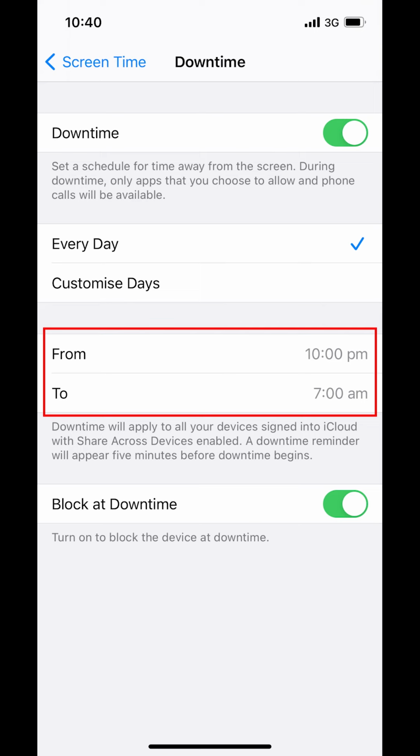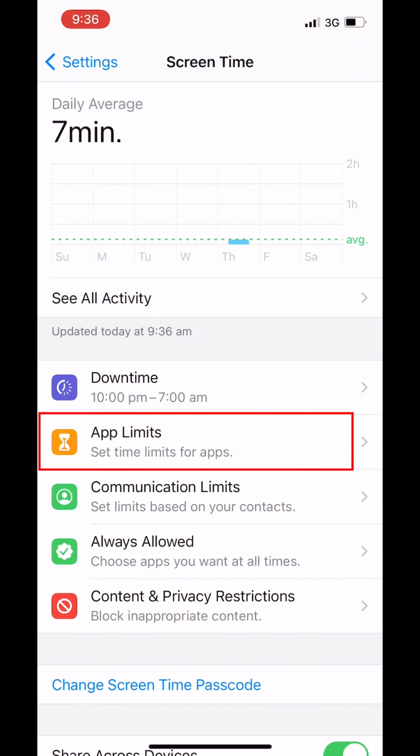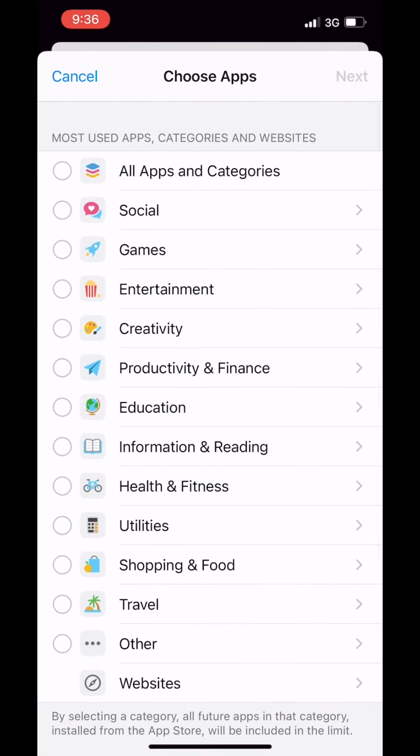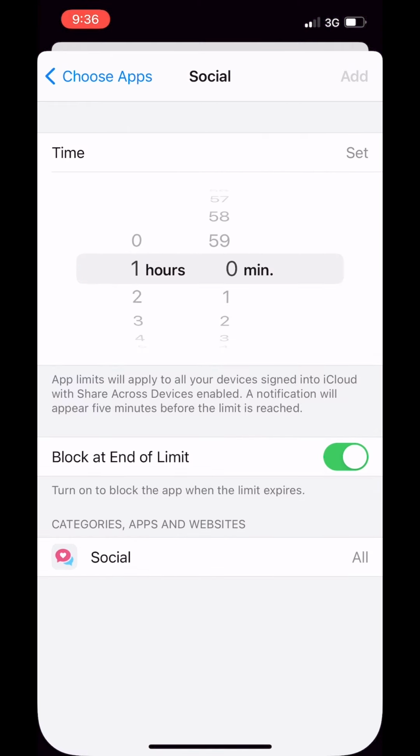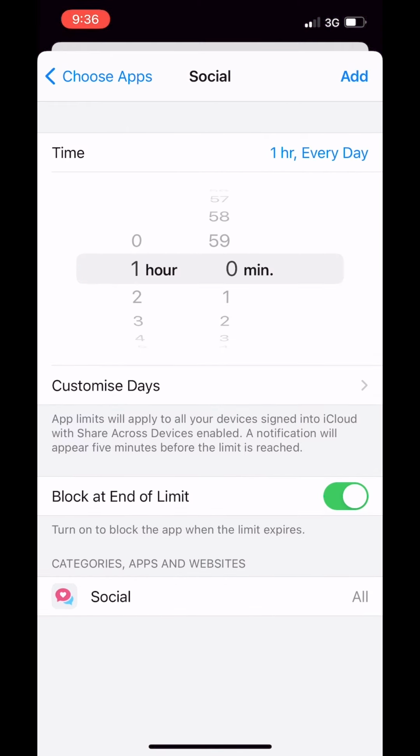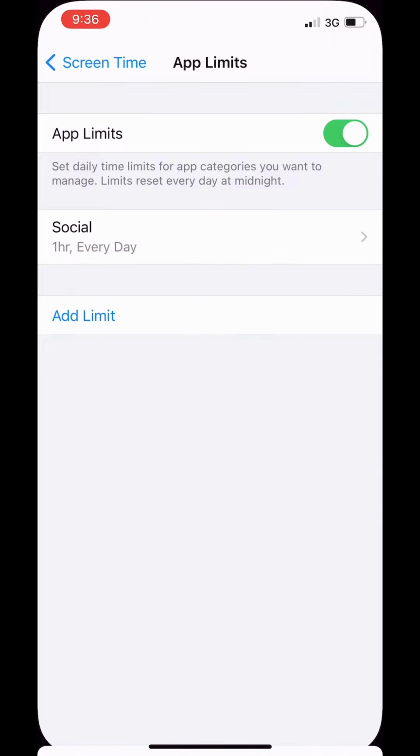We're going to go back now and select App Limits. Within this section, we can put a limit of time per day apps can be used, either on an individual basis or by categories. In this example, I'm going to select Social to list all the apps in the social media category, and then I'm going to tap Next and set the time limit to 1 hour per day for these apps. This may be a good way to ensure your child is not spending an excessive, unhealthy amount of time on social media apps or even games.